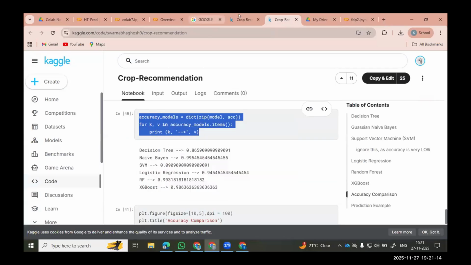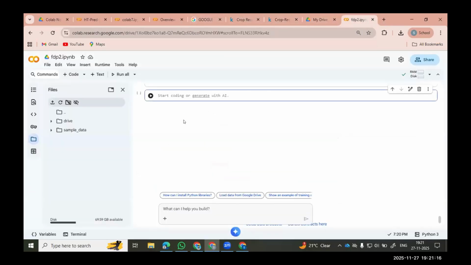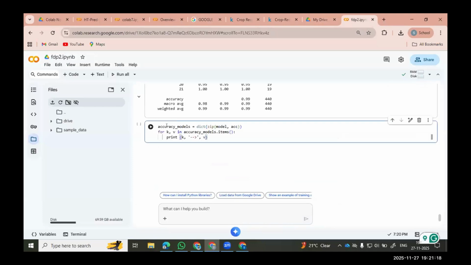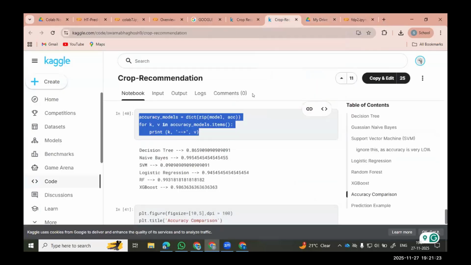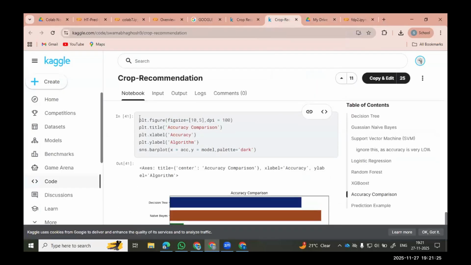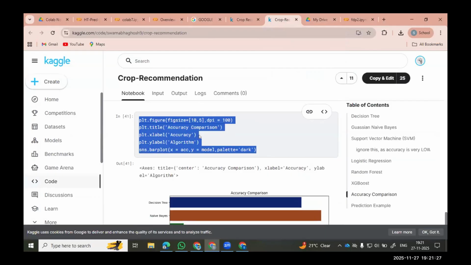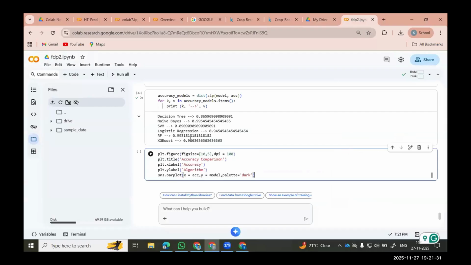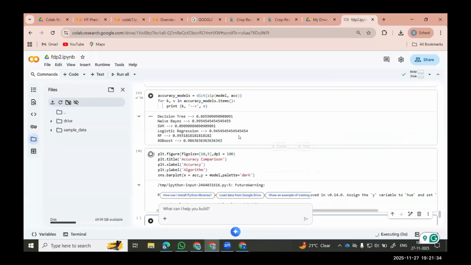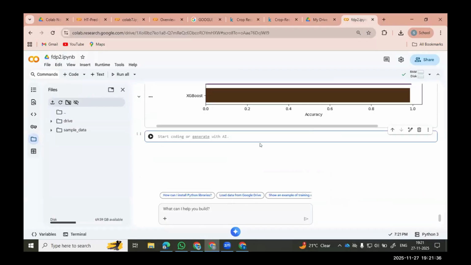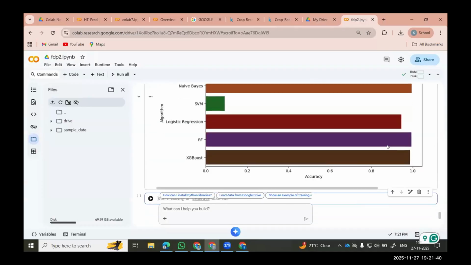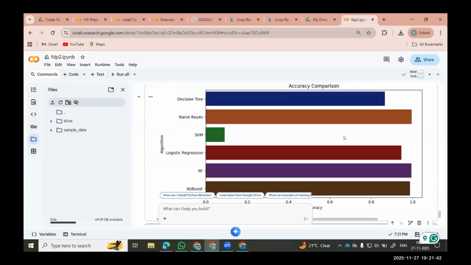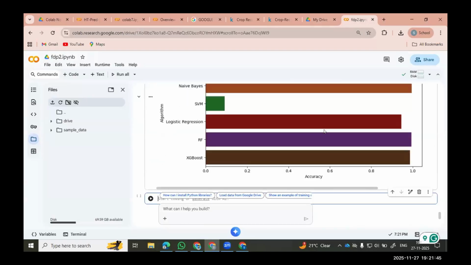Then the accuracy comparison. And after that, they have printed the graph for the accuracy comparison. This is the graph where we can see that naive Bayes, random forest, and XGBoost achieve good performance.